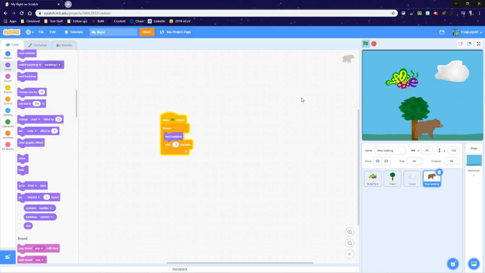So the bear is definitely moving too slow. I want him to go a little faster. So I'm going to change him to 0.1. Now he looks a little more natural. I'm going to change him to 0.05. Now he's cruising along.